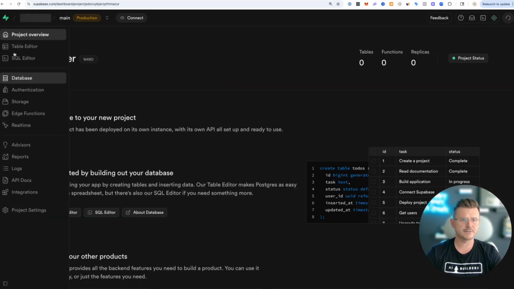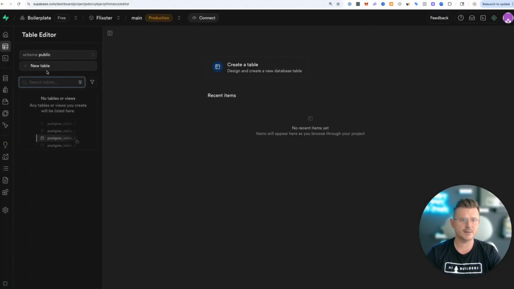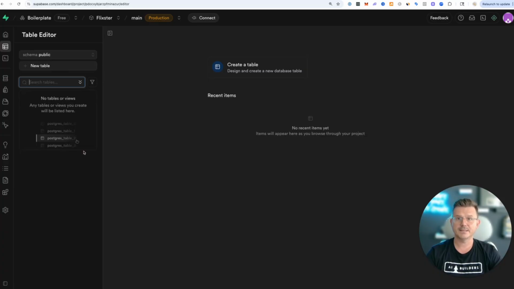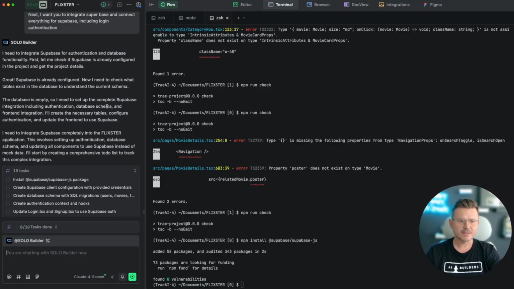Right now it's empty. So we don't have any table, editor, nothing set up. No authentication. So that's going to be the next thing that it's going to do and see how it handles that. Man, I do love that though.